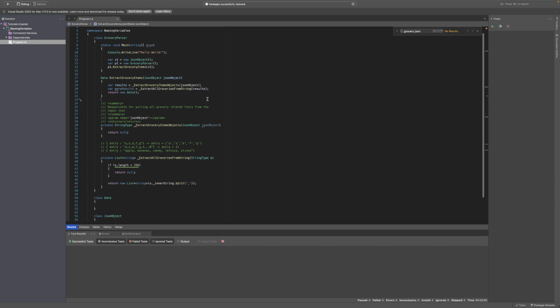Now when I'm looking at this code, I come into this grocery parser class and I see that it has a call that extracts grocery items from a JSON object and returns it to me as a data file. Okay, great, that's fantastic. I look at this first line. It extracts grocery item objects and pulls it into a result. Not a good name, but we'll come back to it. And then we come into more results, which extracts all grocery items from string and results. Oh, okay, cool.